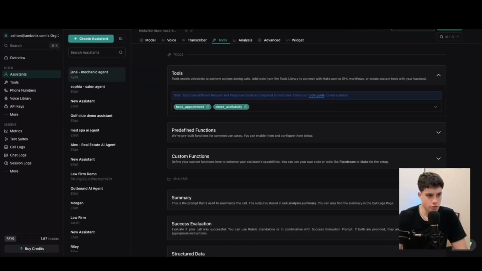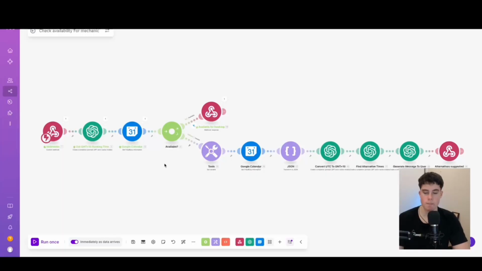Now let's hop over to make.com and I'll show you how all of them are configured to be able to check availability and book appointments. So this is the first automation inside make.com, and this is going to be the check availability for the mechanic. First of all, it starts off whenever this webhook is called. Just like I showed you in the tool section, we have that webhook. Whenever the AI agent is sending that information over via webhook, this automation is going to trigger.